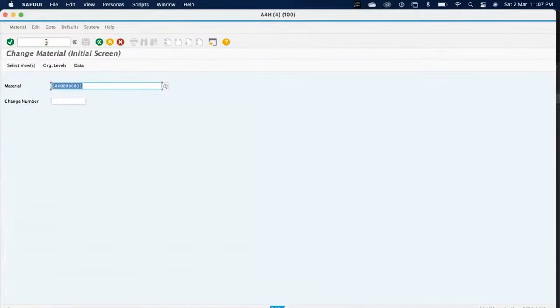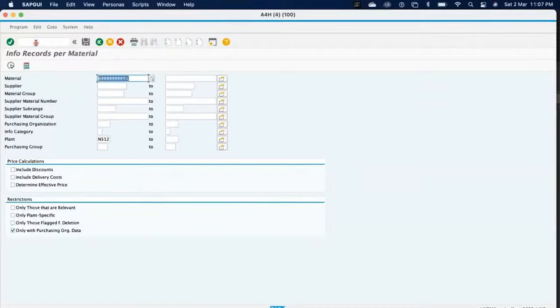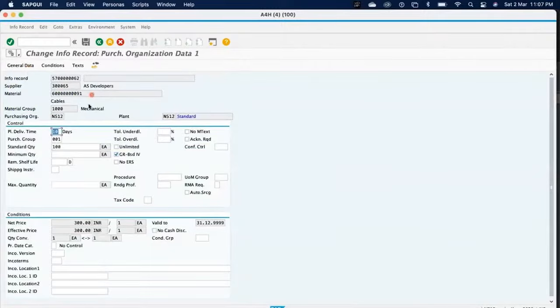Then we maintain the info record. The info record is already maintained, so maybe 1M. I already maintained the info record for both the vendors. I can show you any one. So I maintained all the information related to the info record.